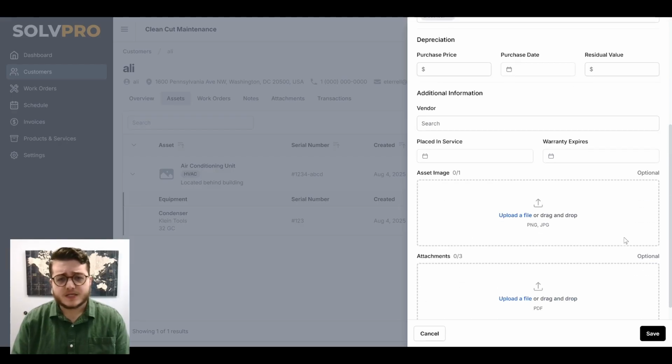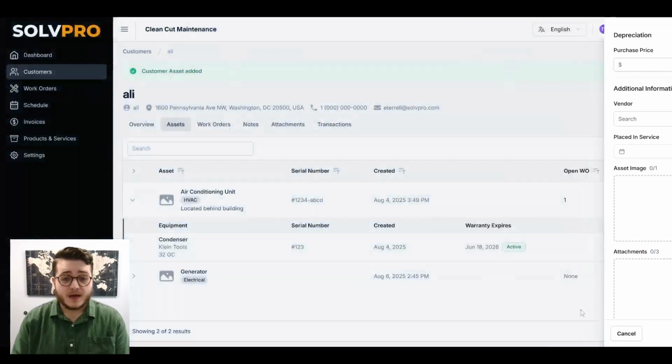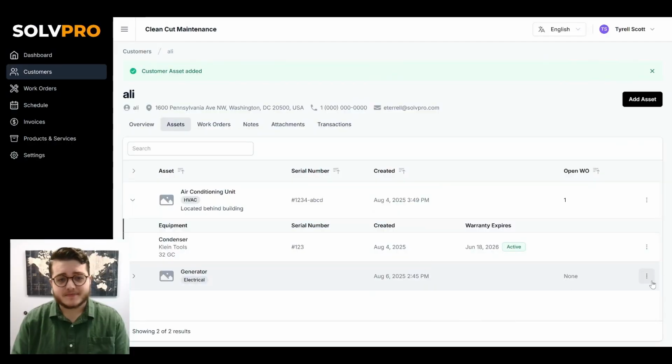The additional information section lets you capture key service details like the vendor, when the asset was placed in service, and when its warranty expires. You can also attach photos, manuals, or other relevant documents to keep everything easily accessible in one place. Click Save to create the asset.